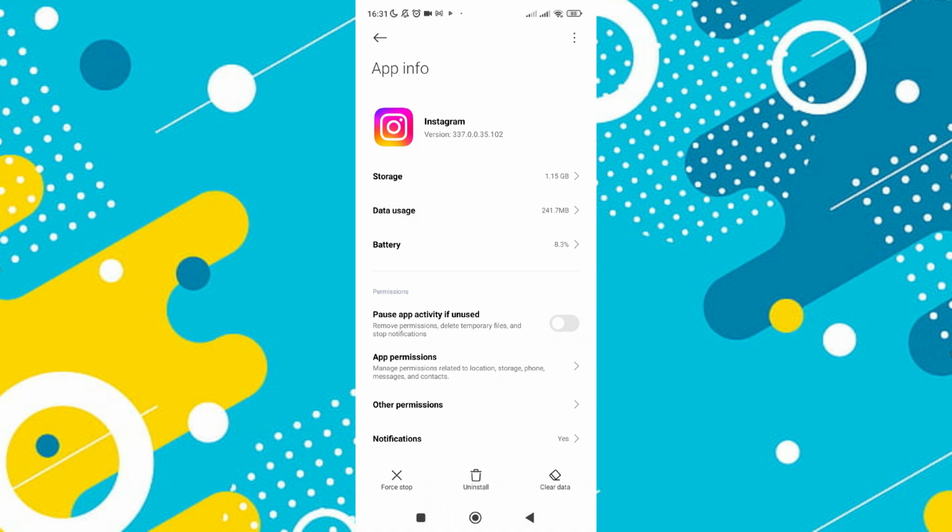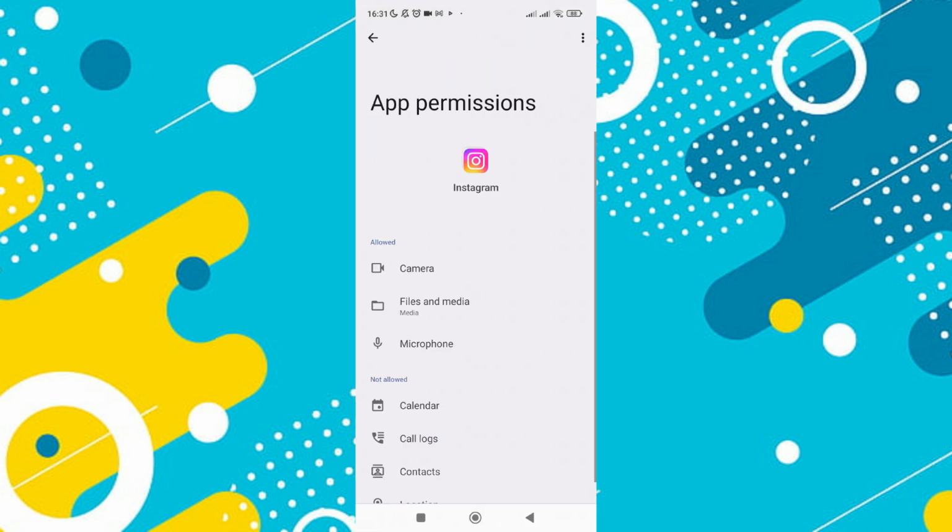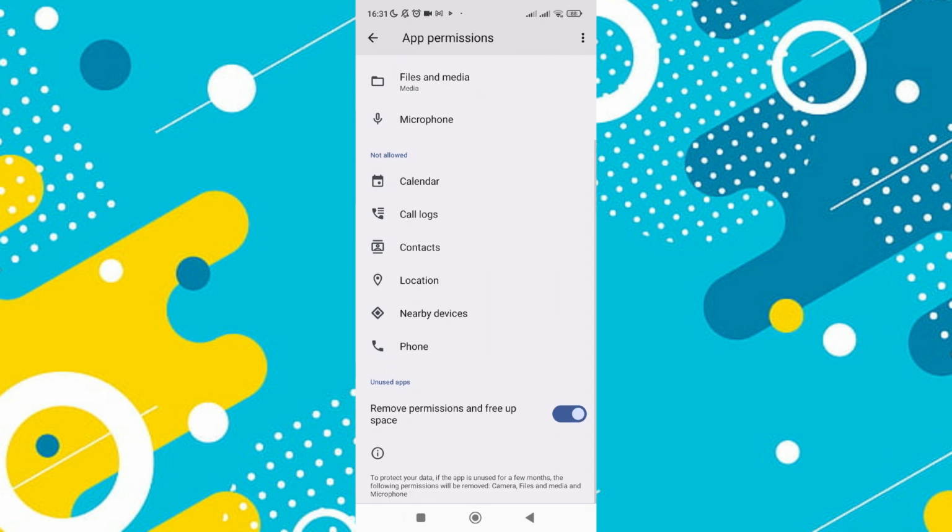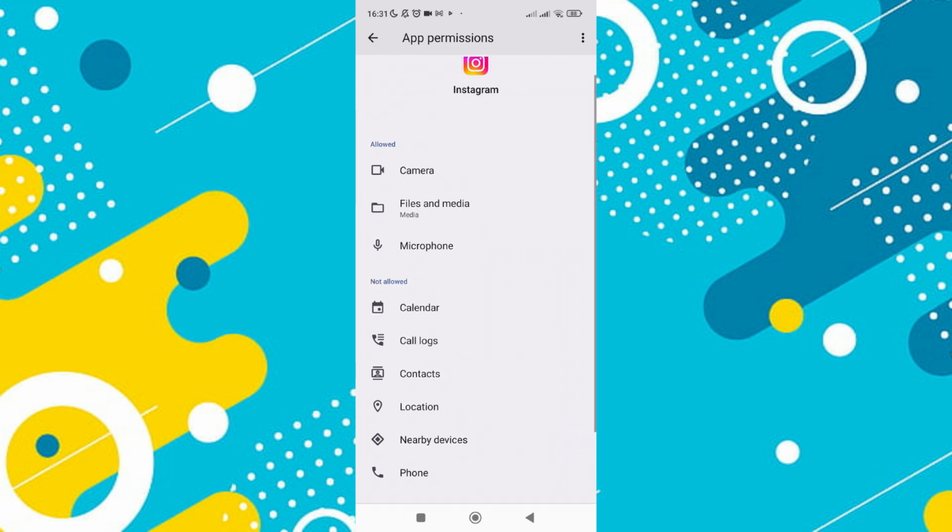If this doesn't resolve the problem, return to the Instagram app settings by going to Settings, Apps, Instagram. This time, select Permissions. Find the storage permission in the list and make sure it is enabled. This will allow Instagram to access the necessary storage for its operations.